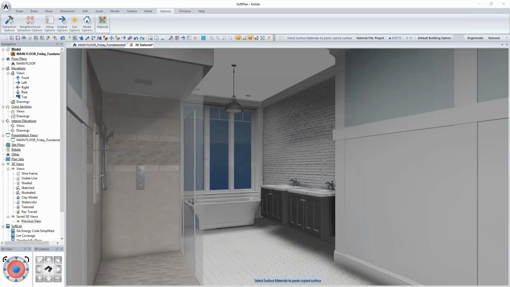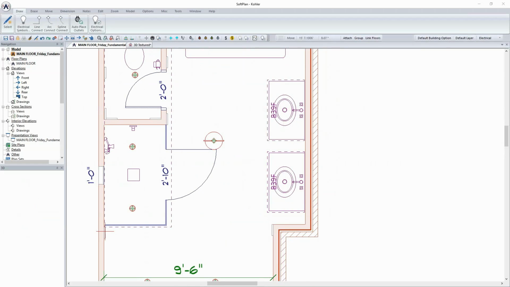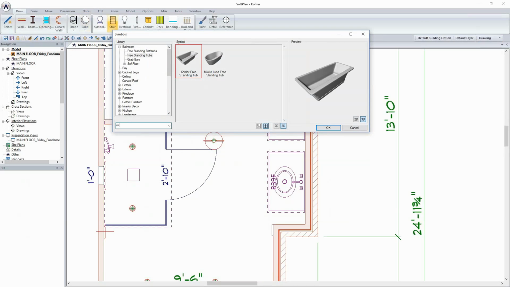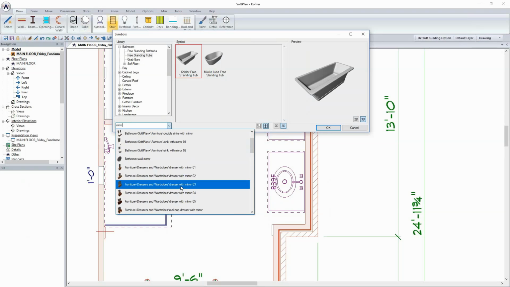Okay, so to bring this to a finish, there's a couple of other things that we're going to do to wrap this up. And so I'm going to add some mirrors and so on into this. I'm just going to select from within the drawing mode, draw followed by symbol. I'm going to do a quick search for mirror. Okay, and I'm just looking for any one of the mirror symbols that are in here.